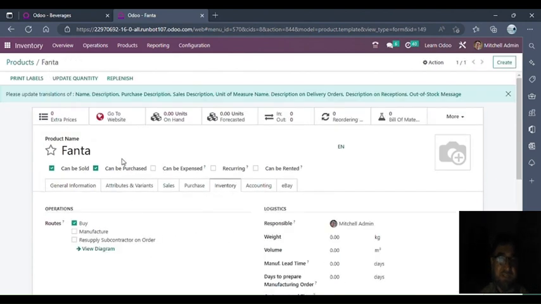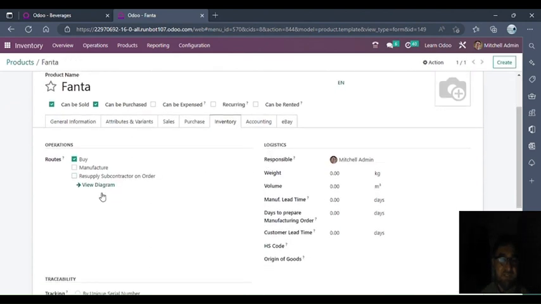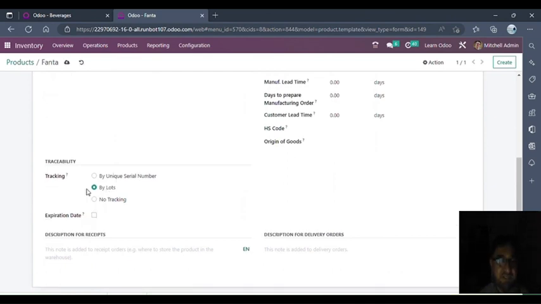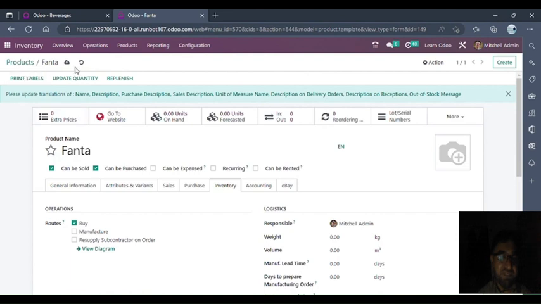You save this and then you go to the inventory section, and here in the traceability section, go down, and we have to select this by lot. Before this it is selected as no tracking, but when we activate this by lot, then Odoo ERP automatically follows the date and time of the receiving of the goods in the warehouse. Save this.